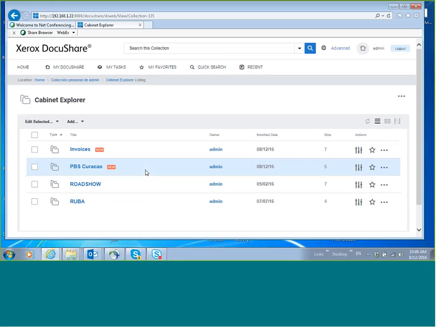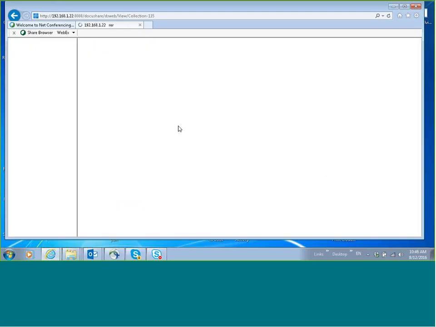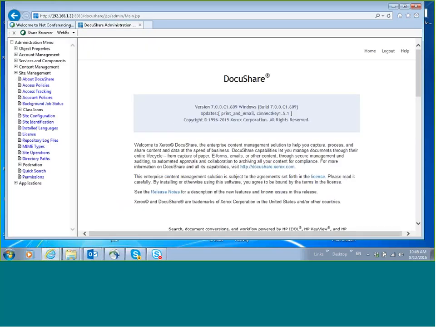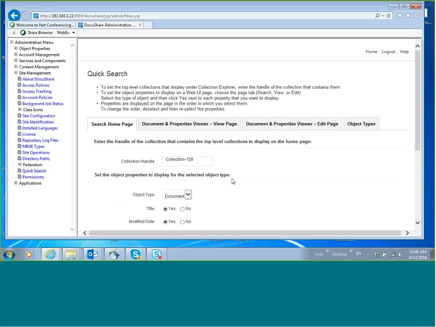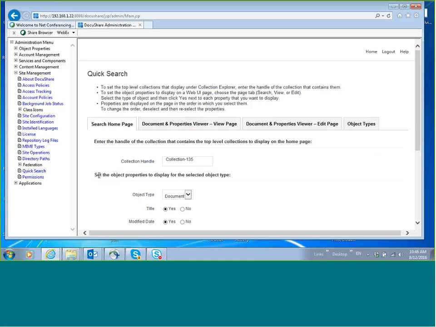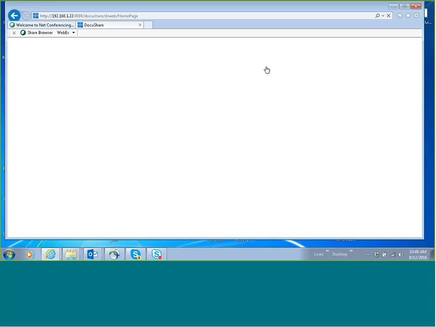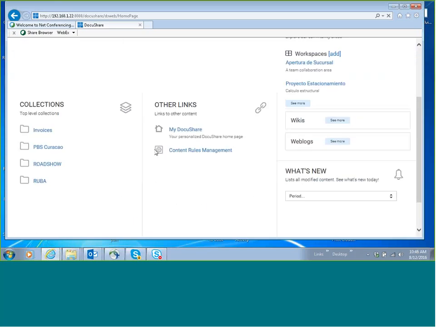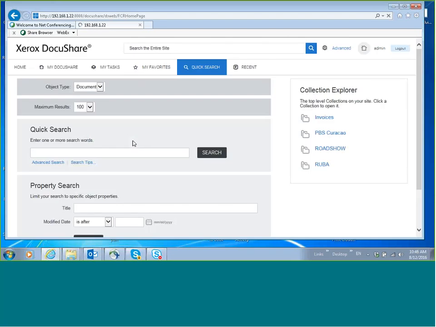Now go back to Admin Home, bottom left. 135. So go to Site Management, Quick Search, Collection 135. Just got the wrong collection. Do it. Yep. Now let's go back to the home page and look. All right, that looks better. So you have the same root collections there in Cabinet Explorer as you do in the classic view.